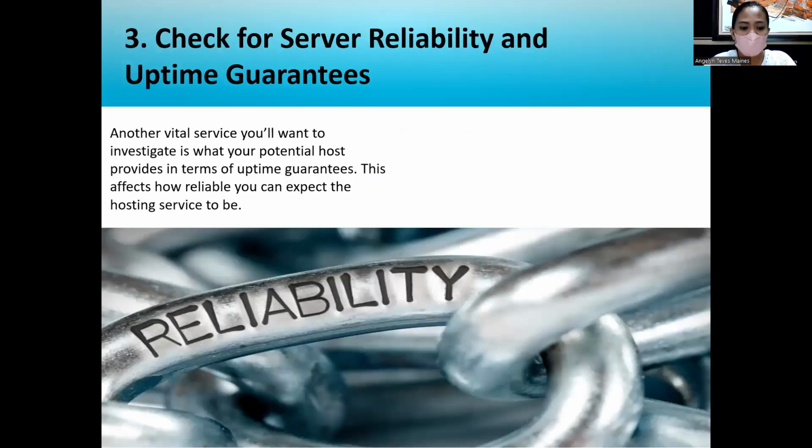Then the third one is check for the server reliability and uptime guarantees. Another vital service you want to investigate is what your potential host provides in terms of uptime guarantees. This affects how reliable you can expect the hosting service to be. When we say uptime, it refers to the percentage of the time that your website is online and available to the internet.